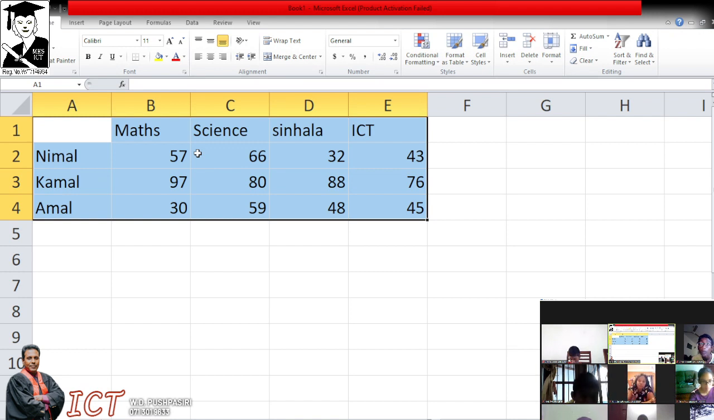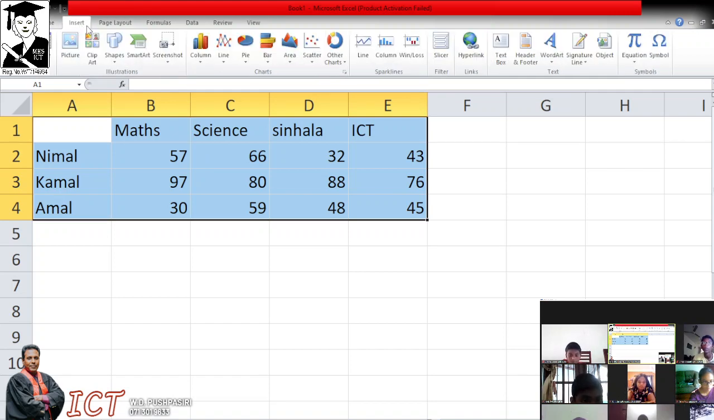Then after selecting that, you have to go to the Insert menu, and then a ribbon comes. In that ribbon you get the charts. There are many chart types you can see here. As you can see here, in your computer also you can see, right?